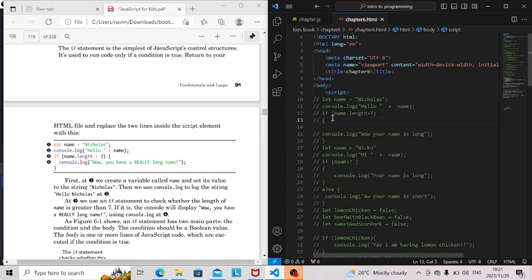So it says let name equals Nicholas, and then you print the name, so it's going to say hello Nicholas. Then if Nicholas length is more than 7, if the name Nicholas has more than 7 characters, then you print wow, your name is long. Let's just show it here.